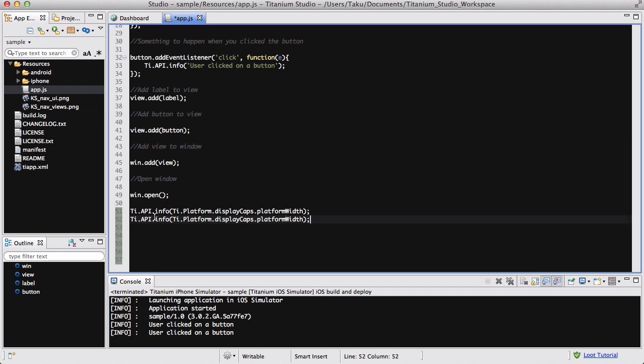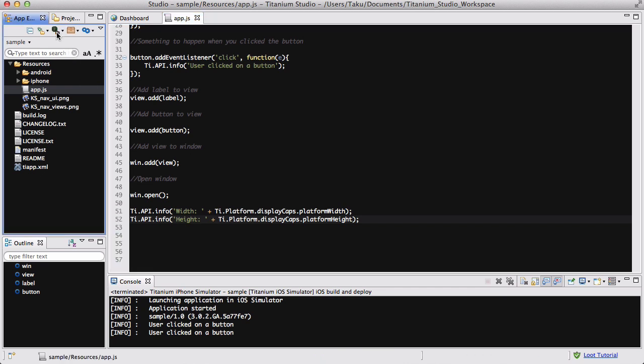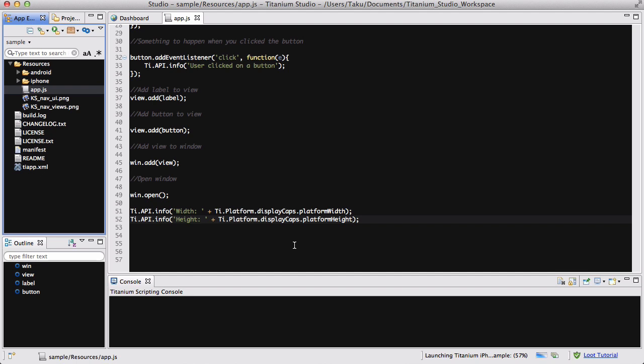I copy pasted this Ti.API.info, and I'm going to change this from width to height, so that it displays the height as well, not just width. And for display purposes, I can just say "width:", like so. So that I have the string width and the colon, and after that there will be a space, and then it will display the actual number. And let's do the same for the height, like that. Save our work, run iPhone simulator.